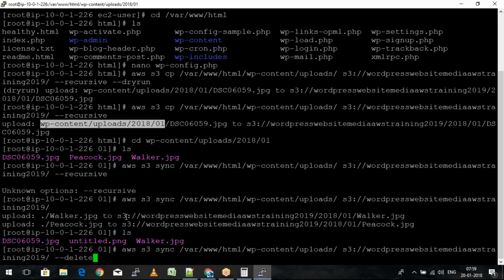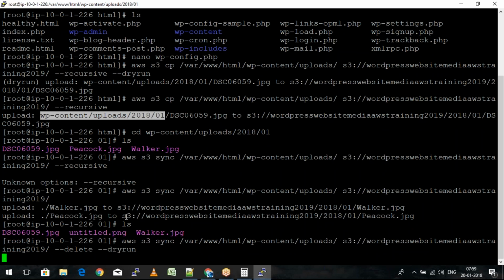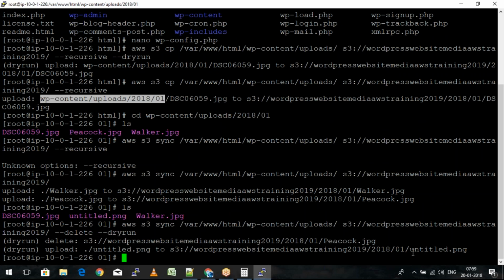It should not only keep copying all the things from the uploads directory to the S3 bucket, but it should also ensure that whatever is getting deleted in the uploads directory also gets deleted at the S3 bucket. So let me show you with the dry run first what is going to happen. It says it is going to delete one file from the S3 bucket and upload one new file, right? The peacock.jpg is going to get deleted, and the untitled.png is going to get inserted into the S3 bucket. So let's run it without dry run now and check it out.